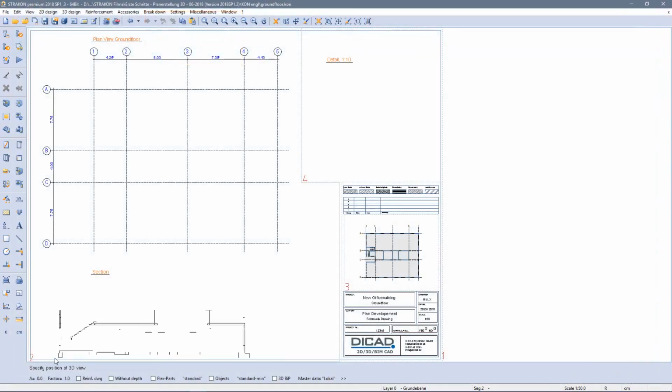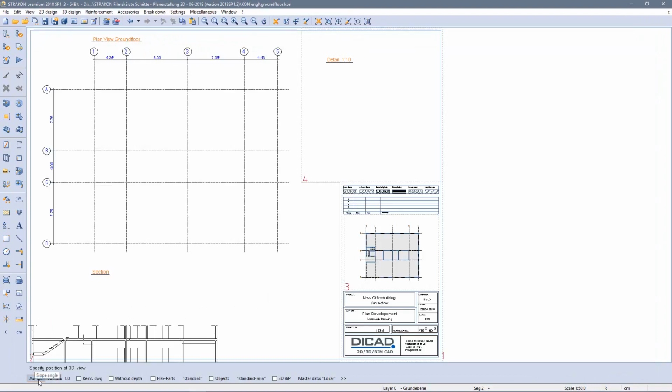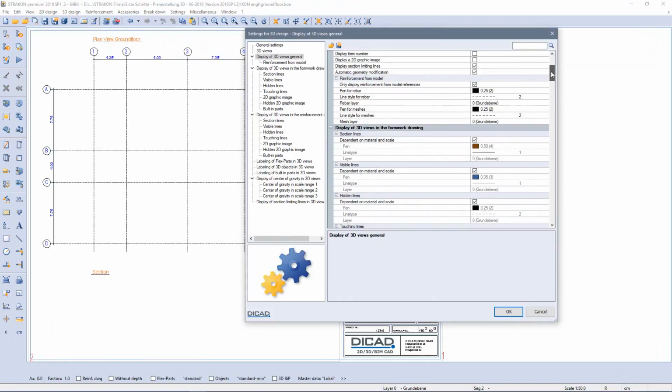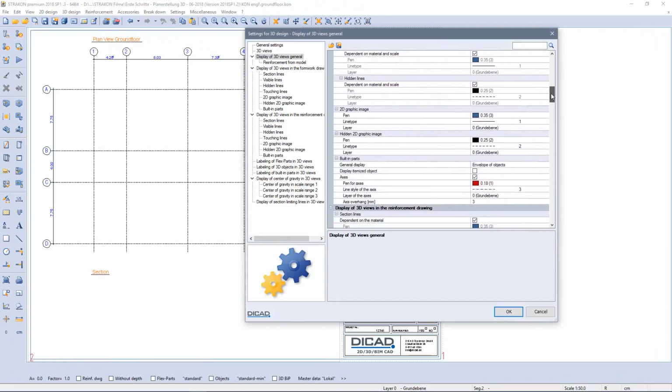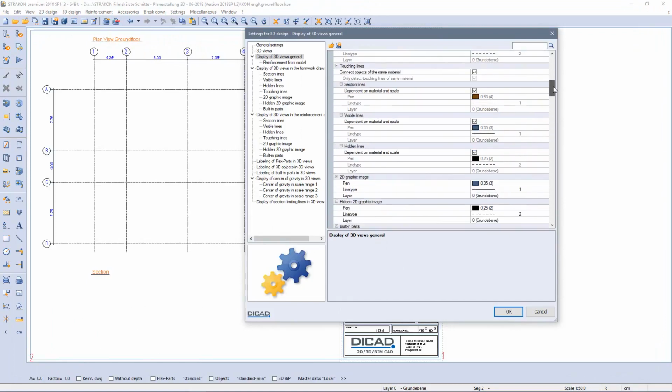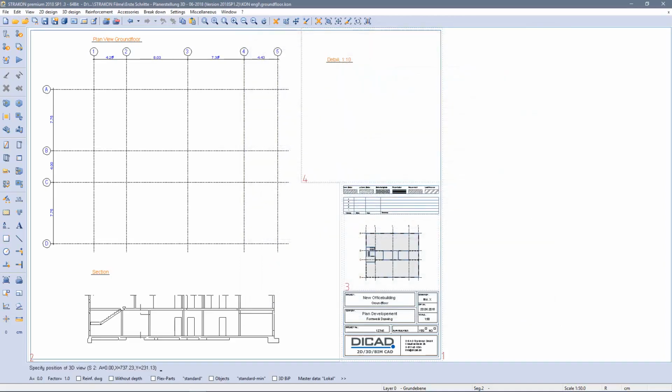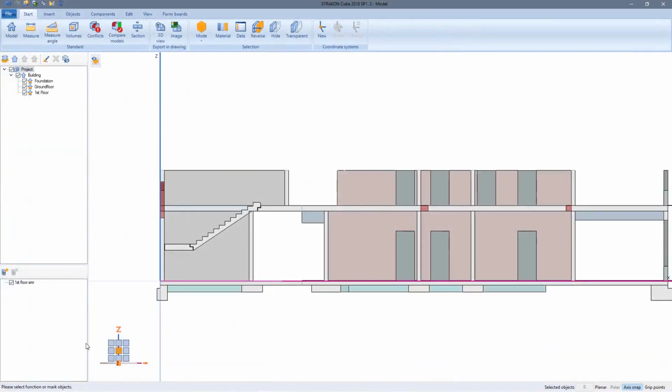On the drawing, I can choose different options via the lower toolbar or open the global settings via the double arrow. Here I can determine all possible display options, for example formwork or reinforcement drawing, pen thickness, line types, etc. We will see the material and scale dependent settings later. By left clicking I place the section on the drawing, the cube opens again, but I don't want to use it right now.